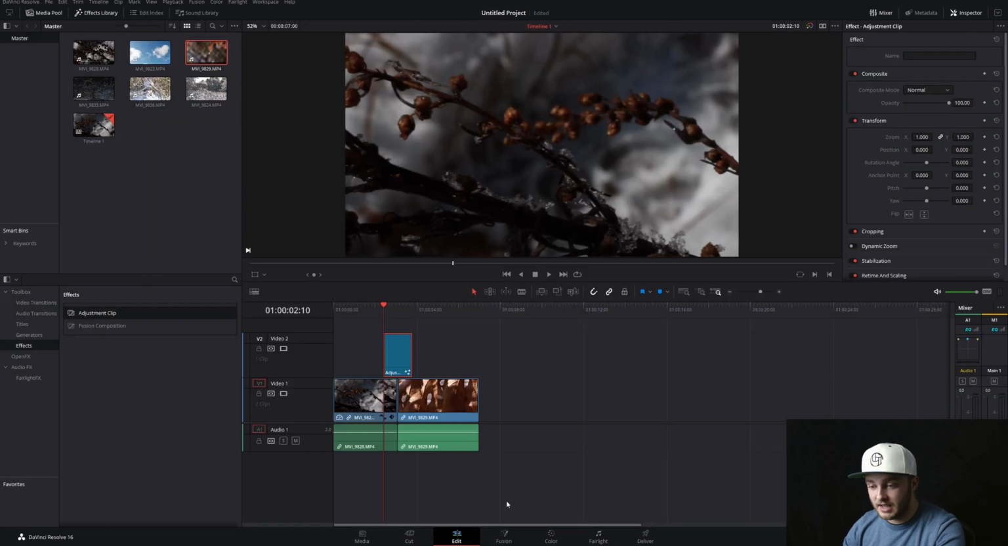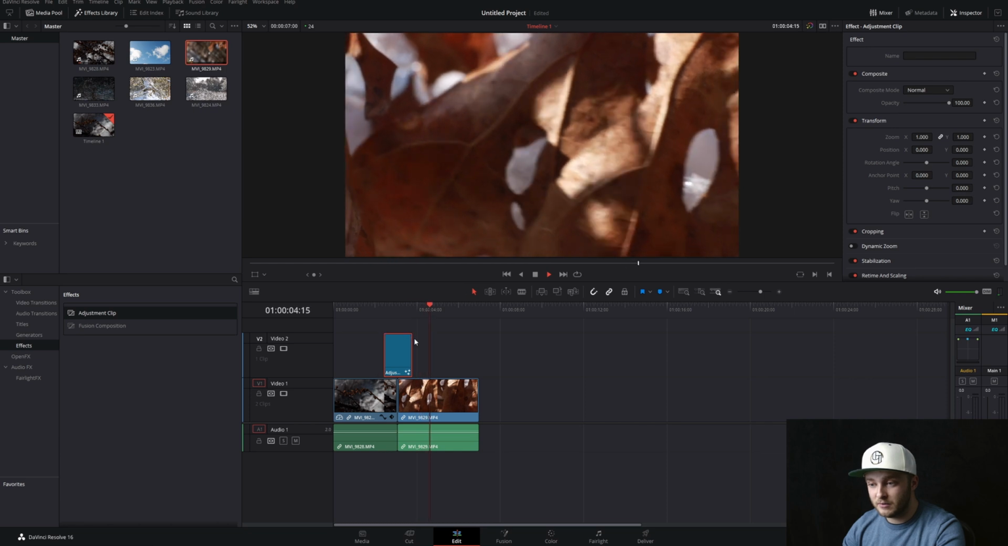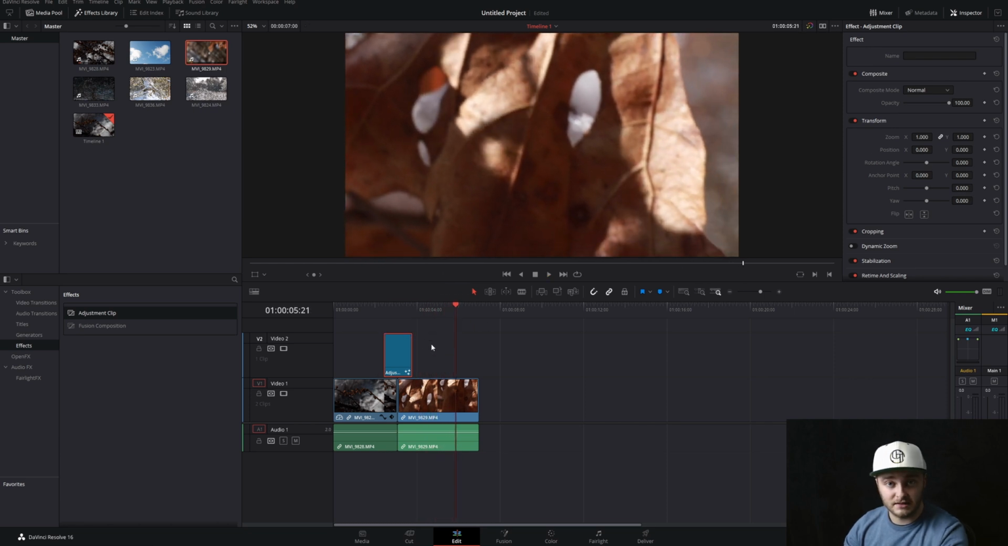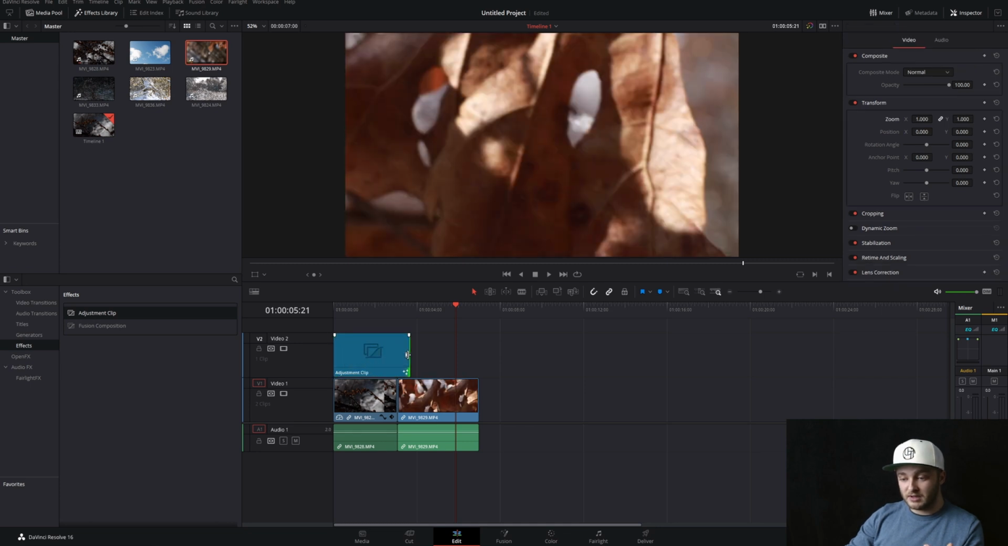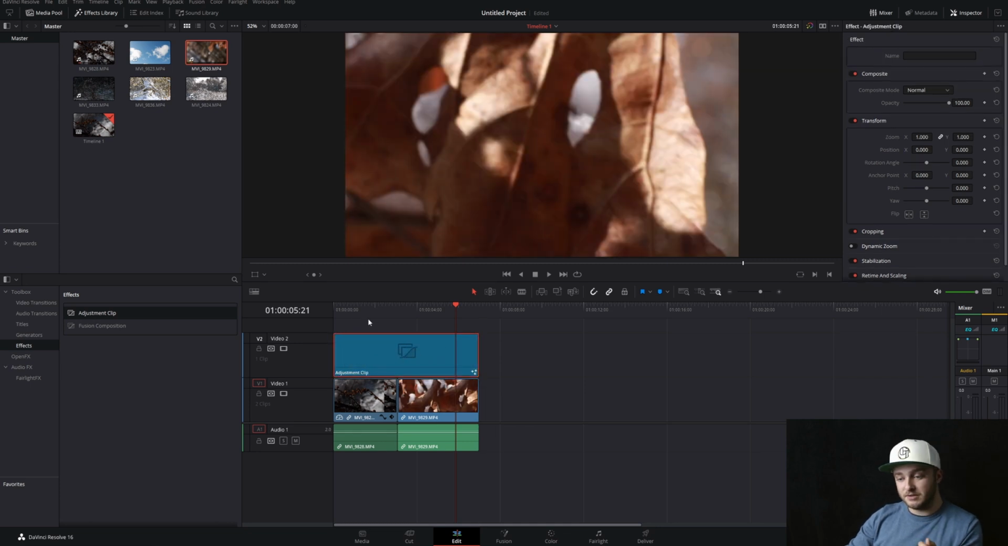So we'll go back into the edit page and we'll see what we just made. Boom, just like that, we have a blur transition from berries to leaves. Adjustment clips are ridiculously useful. You can add text to them, you can add different elements to them that you want to appear on screen. You can make one that goes over multiple clips. If you need to make some color changes, you can use them for that.